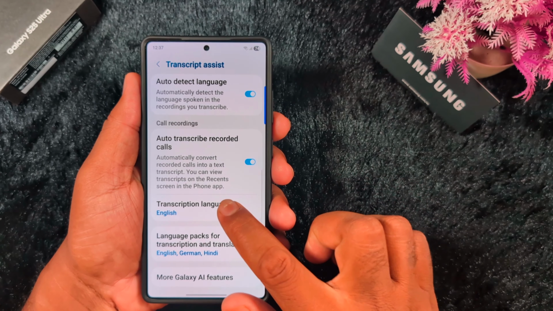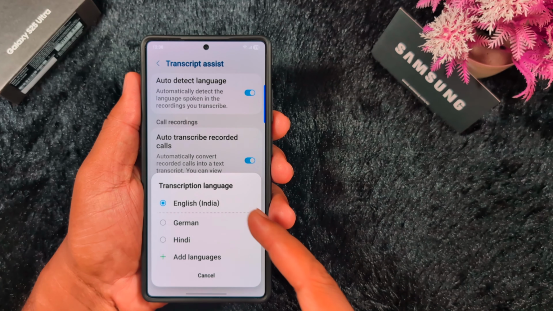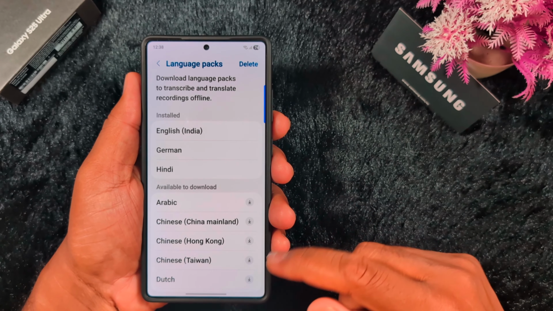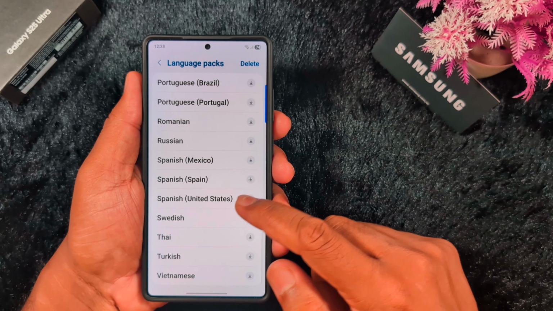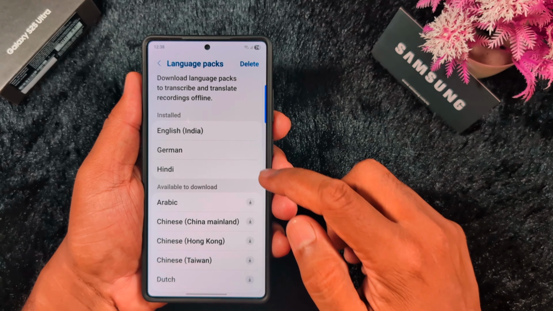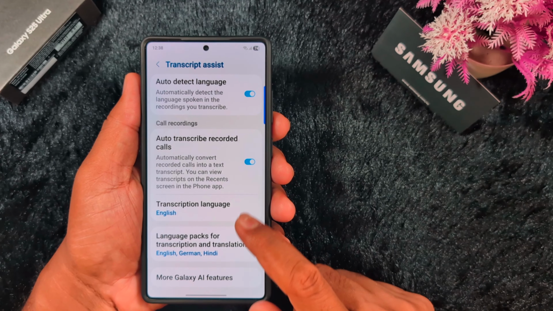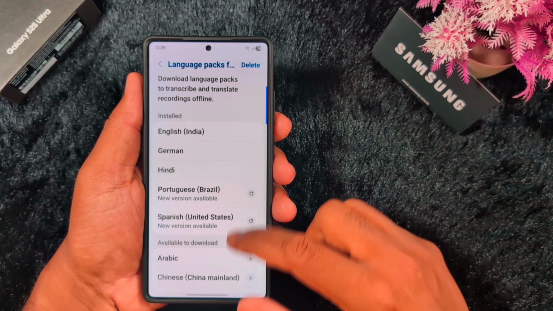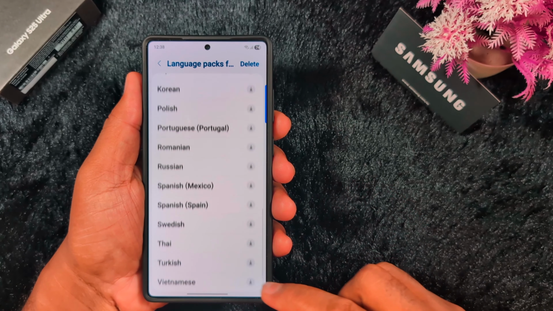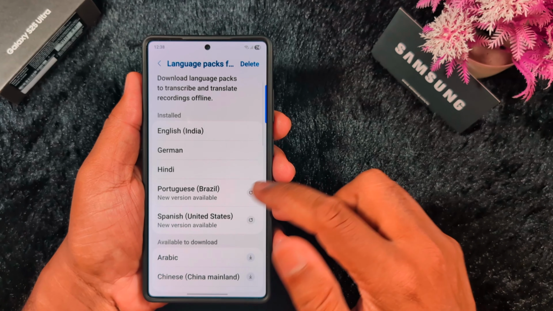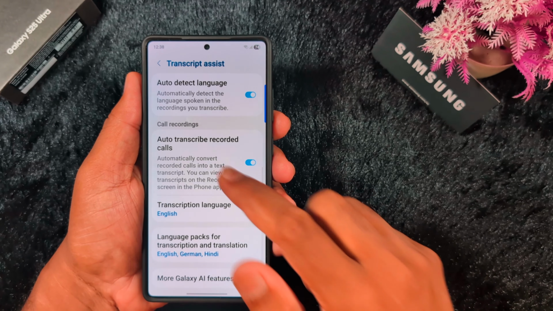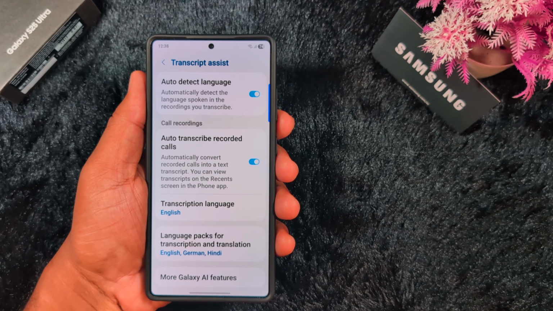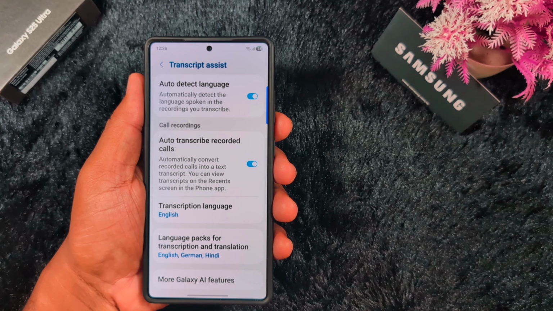So transcription language, here you can set the language English, German, Hindi. Also add language from the available list. You need to first download the language pack to automatically transcribe and translate offline on your device. Also see the language for transcription and translation. So this is the only available language. So check if your language is available or not. So these are all the important call recording settings related to the latest Galaxy AI feature to transcribe recorded phone calls on your device.